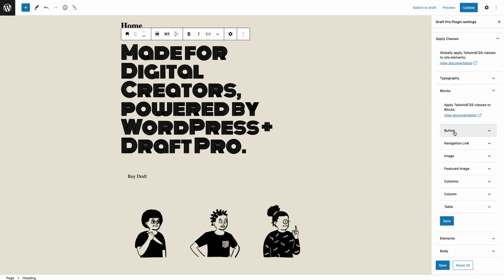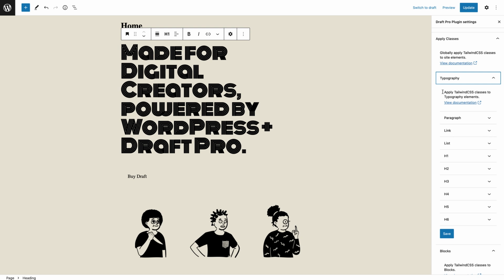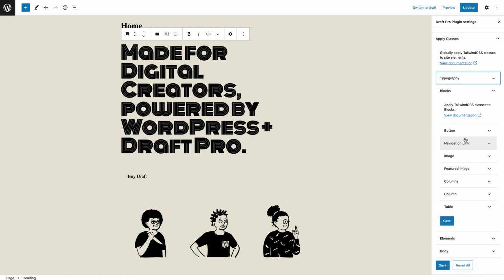So the button block, a navigation link for navigation in the header. These are a little different than the link you would see here in the typography. This would be any A tag just in a body. The navigation link would be in the navigation block, the image block, the featured image block, the columns block, the column block, and the table block.